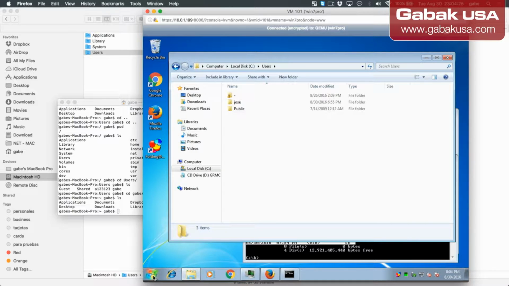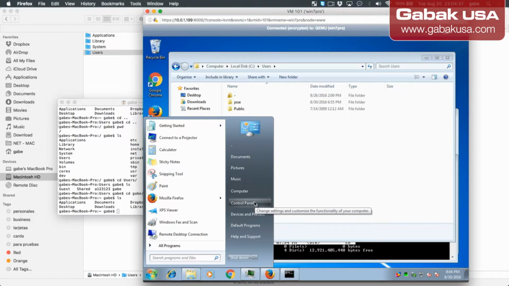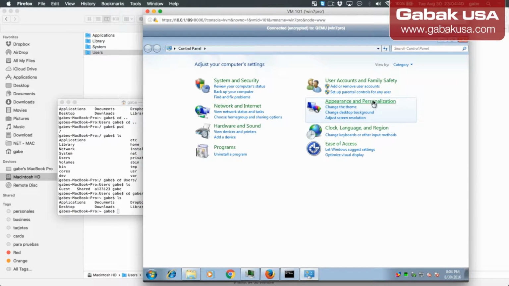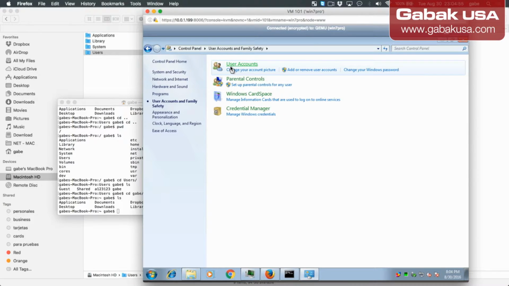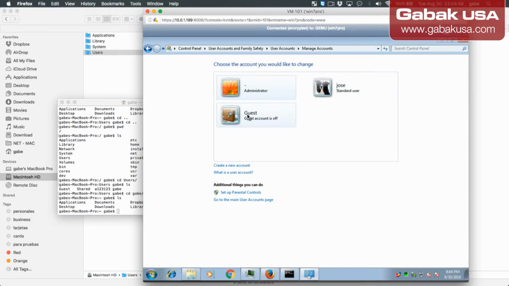But I'm going to show you, as you can see here, we have just one user called dash. We have the other, called Jose, and we're going to create another one so you can see how it works. So we're going to control panel, and then we're going here. I hope you have seen the other video that I was talking about, about the environment, the graphic user interface. So we are going to create here a user account, and then manage another account. In this case, we are going to create Gabe, so you can see it.